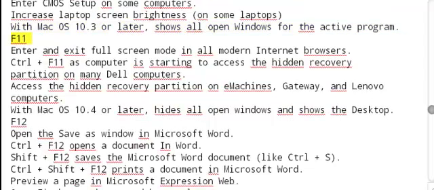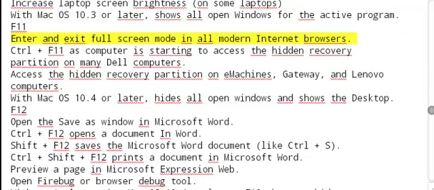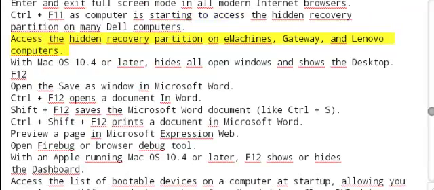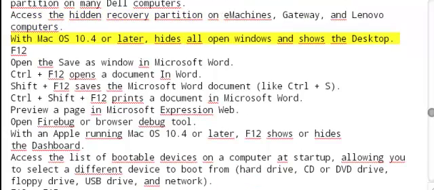F11. Enter and exit full screen mode in all modern internet browsers. Control plus F11 as computer is starting to access the hidden recovery partition on some Dell computers. Access the hidden recovery partition on eMachines, Gateway, and Lenovo computers. With Mac OS 10.4 or later, hides all open windows and shows the desktop.